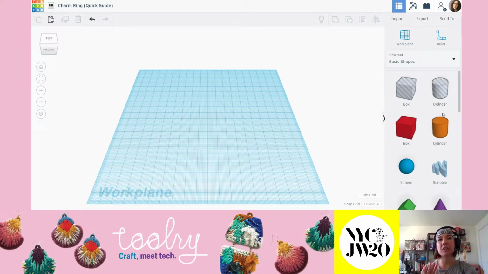So this is going to be the quick guide for modeling a charm ring. If you are newer to Tinkercad and would like to take it a little more slowly, I would recommend following the full live stream, which is more like modeling and demoing in real time. This is a rapid-fire walkthrough of just the steps with very little commentary. So that's the warning. Otherwise, let's jump right in.